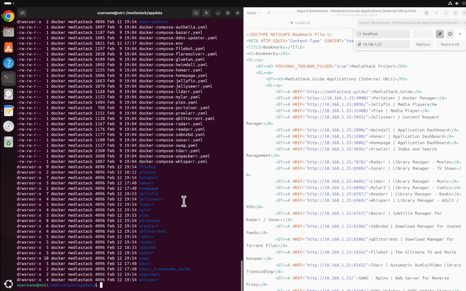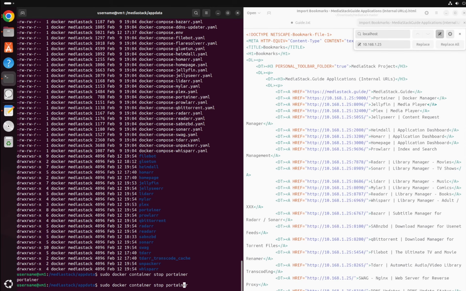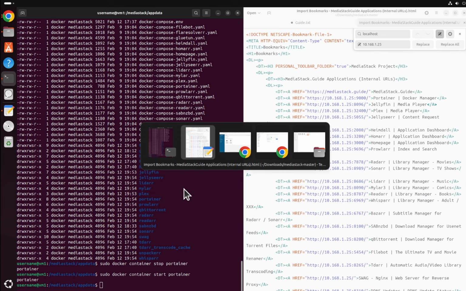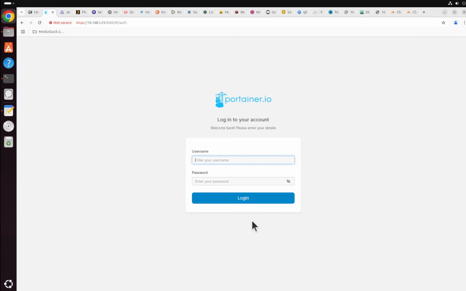If you do get the error that says you've taken too long and you can't get in, all you simply need to do is run this command. You just do a sudo docker container stop Portainer, because Portainer is the name of the Docker container. So we do a stop and a start, effectively restarting it, and then you'll be able to get back in. So if Portainer has locked you out, all you have to do is stop the service and restart the service, and you'll be able to get back into that page to configure your password.